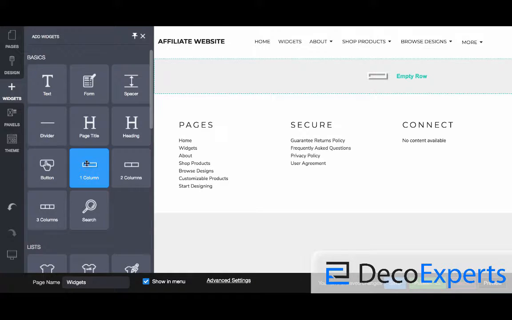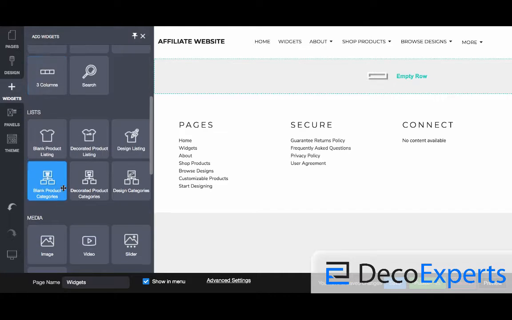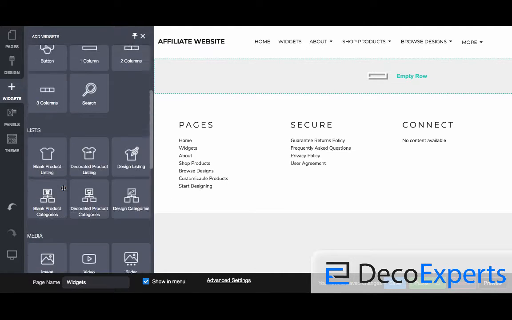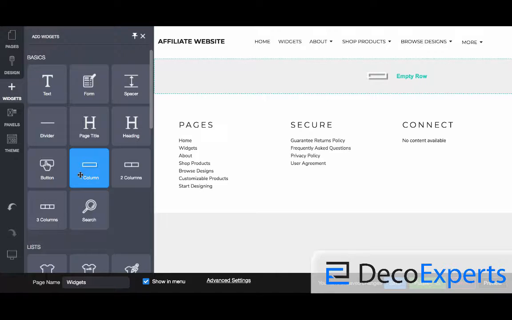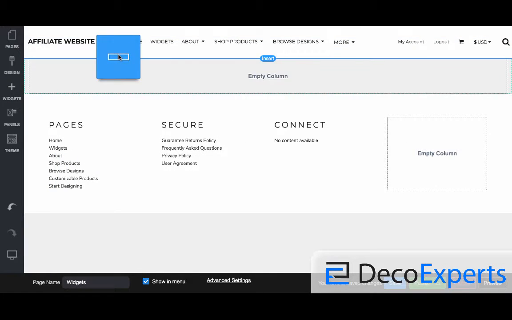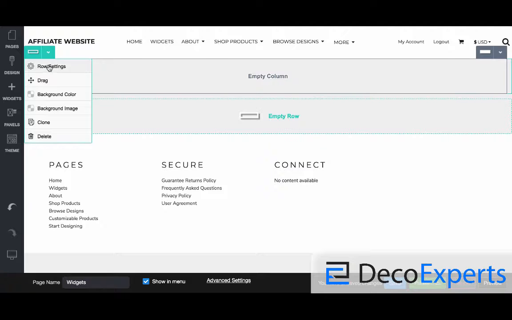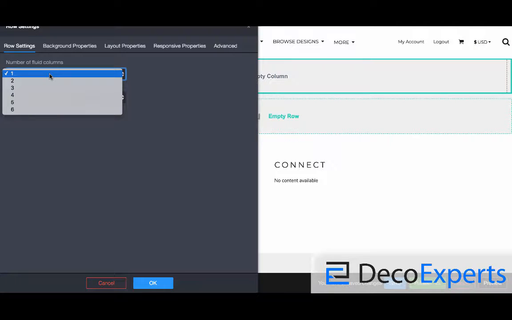Essentially, before we add any of these basics, list, media, business, social, or advanced types of widgets, we need to drag and drop a column of some kind and then go into the row settings and designate how many columns we want it to be. This is very important for making your content mobile friendly. By putting it in rows and columns, the content is correctly stacked and navigated by a mobile device as optimally as we can make it.